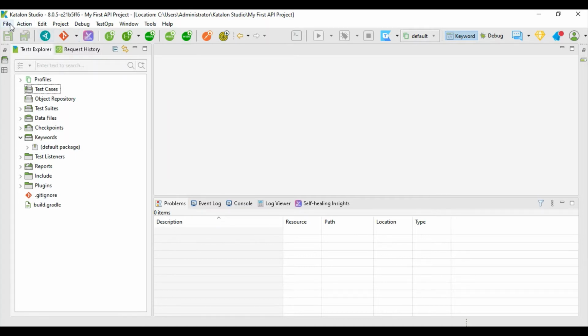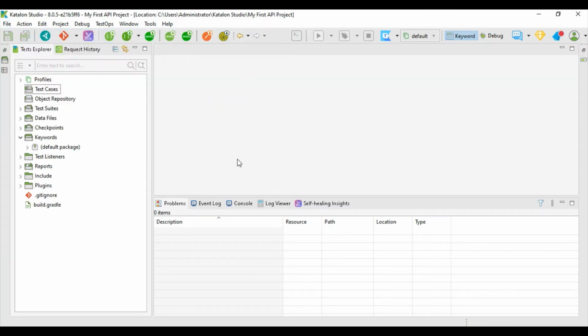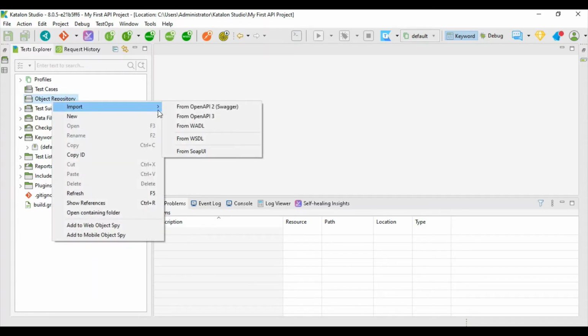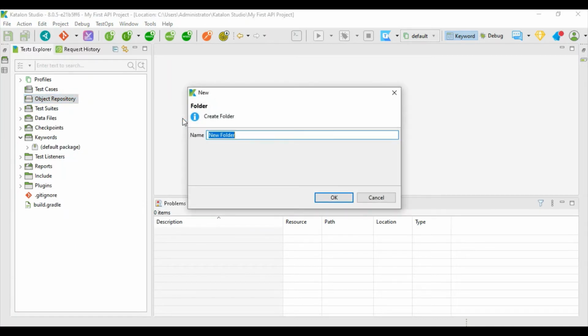So when you go to File, Create New, you can create a sample project. It already has sample projects, and you can create a new project as well. In the new project, we have different kinds of folders available to us. So let us look at the very basic level. Here we have an object repository. We just click and try to create a new folder here. Let us name it My API folder.